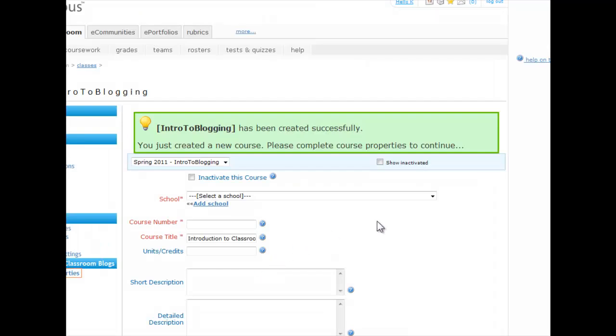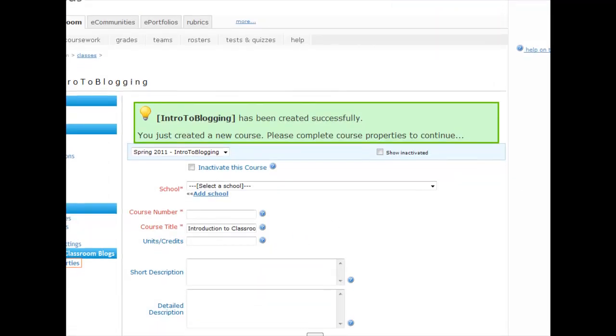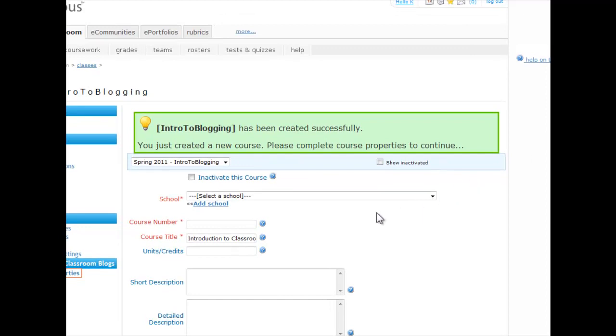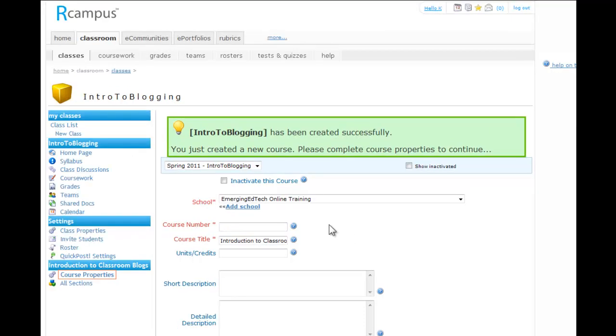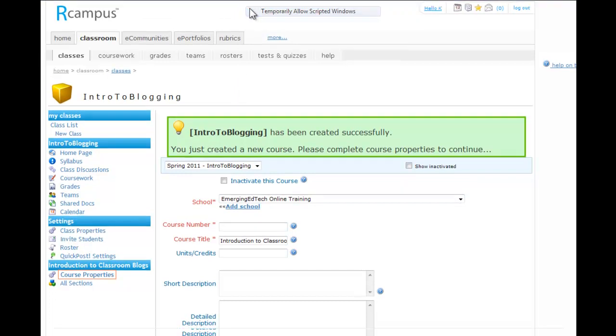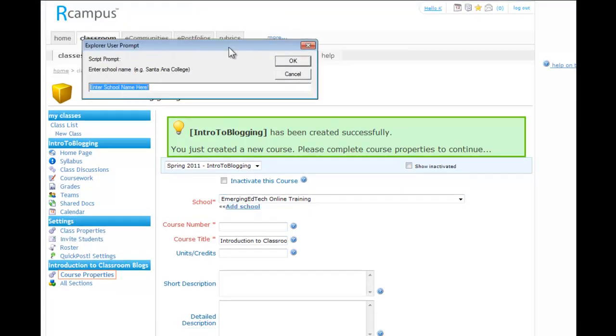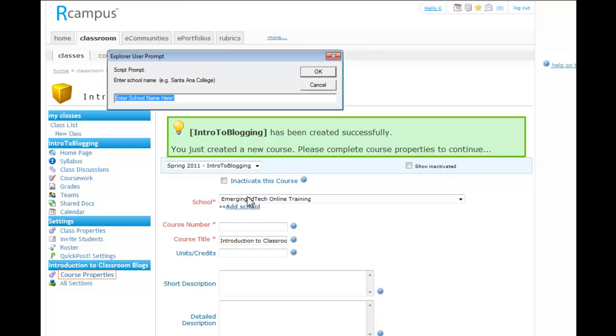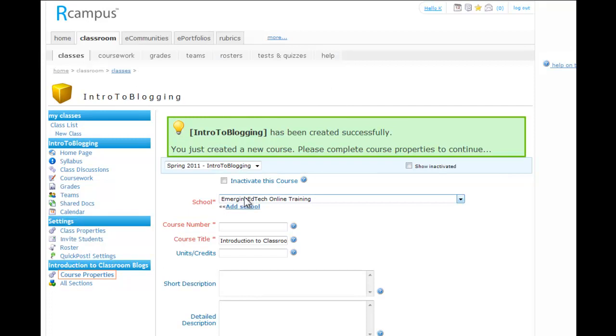Alright, looks like we're good to go, and now we get onto this next screen where we can indicate what school we want to use and provide a course number for the course. I had clicked add a school here, and I had to do this allowing a scripted window again. I entered Emerging EdTech Online Training, so I was able to essentially create my own school for the purposes of Rcampus.